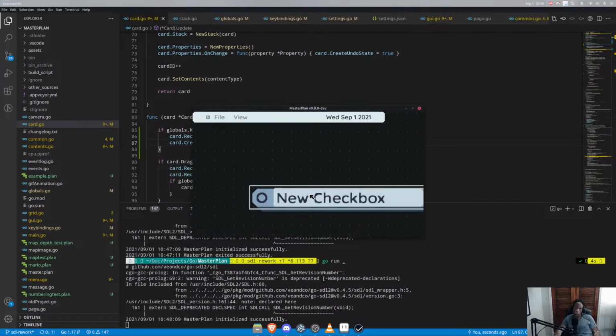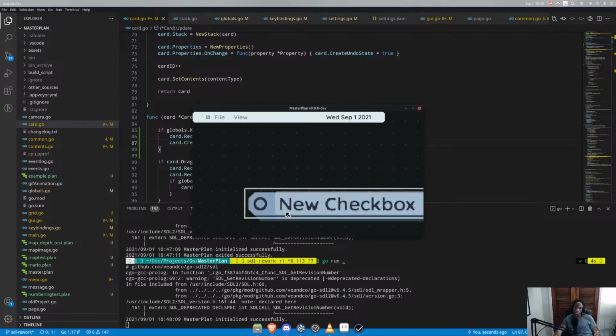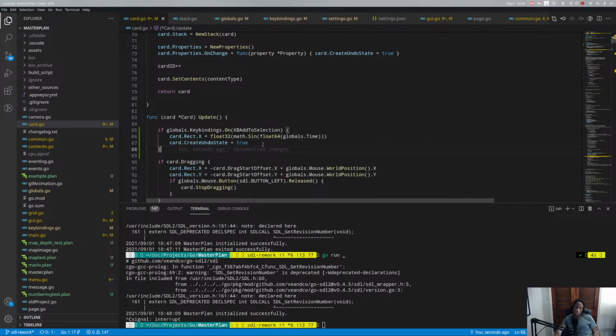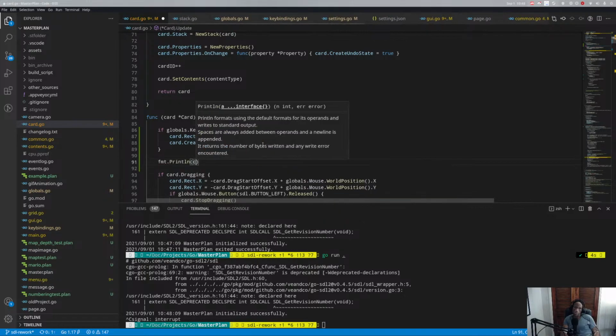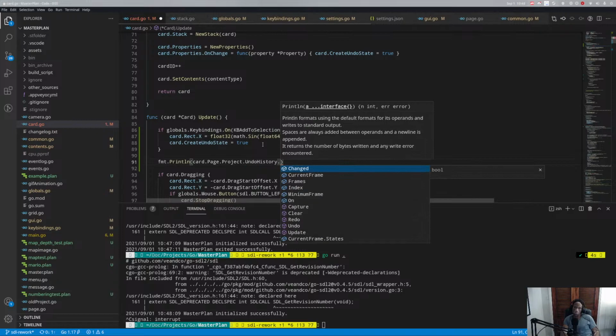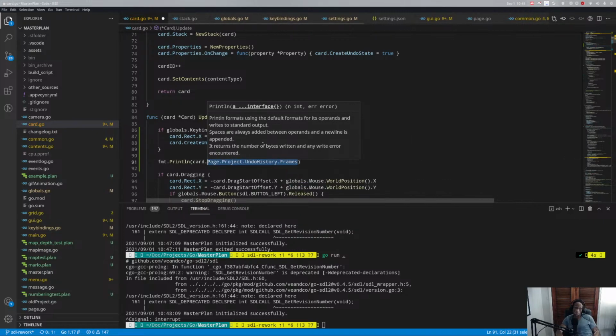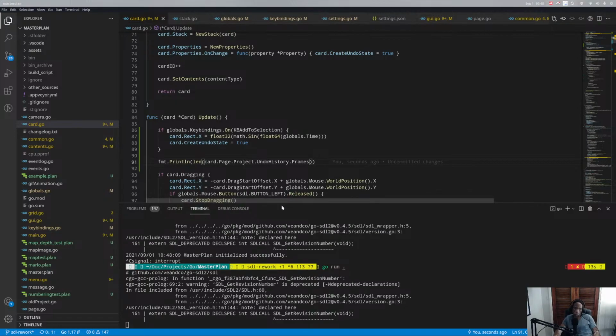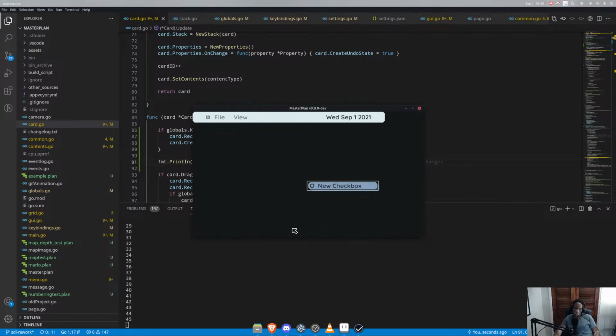All right, so as I'm holding shift, the card is moving very slightly left and right, as you can see. And it's creating undo states. So we'll just go ahead and make sure this is actually happening. Make sure this is actually doing what we expect it to do. Okay, so we're filling up the undo buffer.